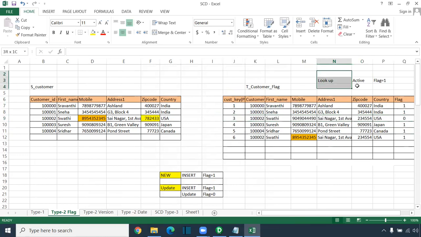And always look up the active record. Lookup is nothing but flag equal to 1. So this is what SCD type 2 flag method. We will create a mapping for this, then you will be able to understand.